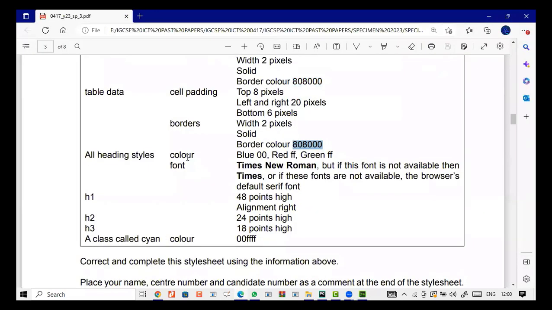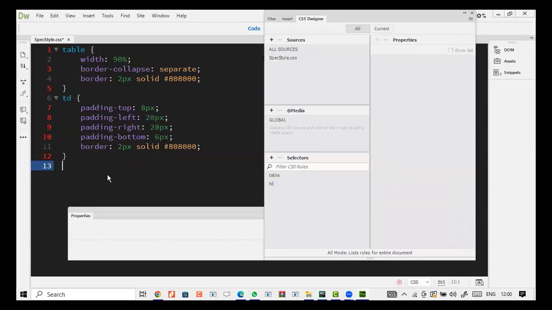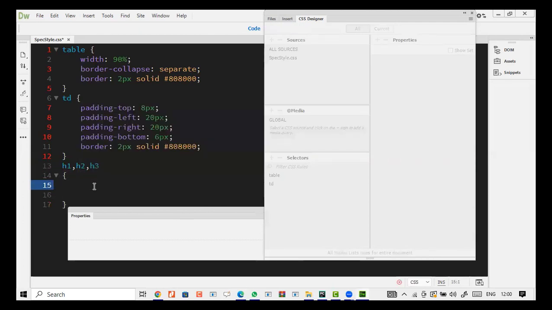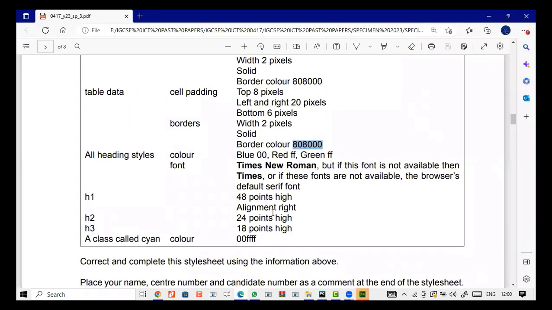All heading styles, for instance H1, H2, H3, all heading styles will be this. So we can simply define H1, H2, H3, which will have the following properties. The color will be RGB FF0000.